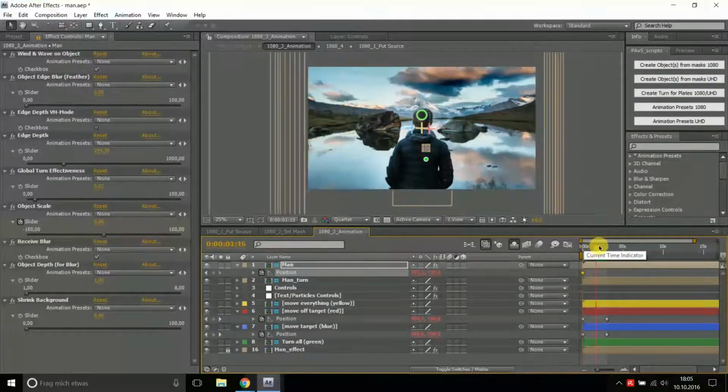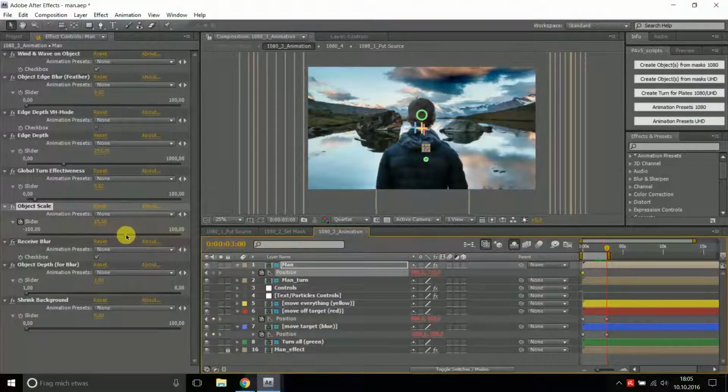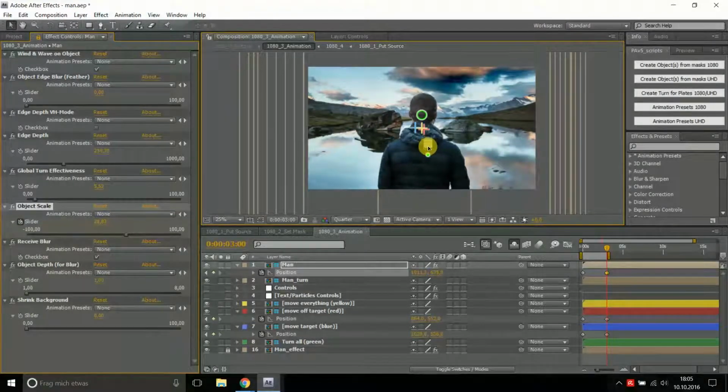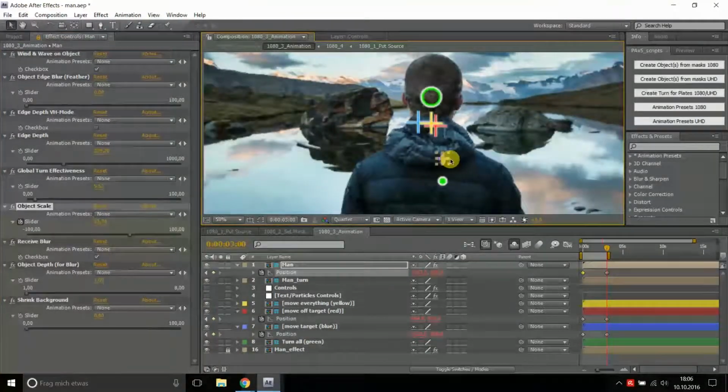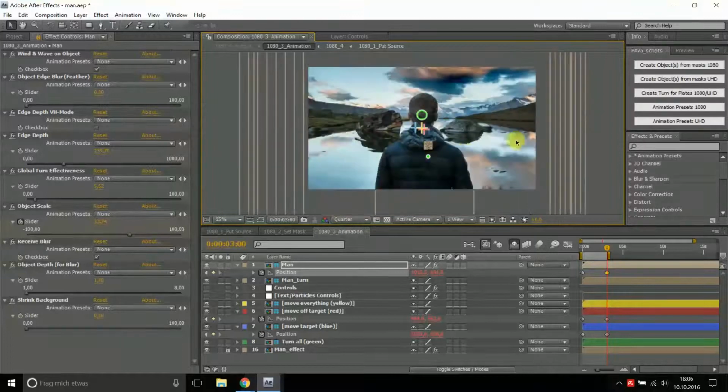Then we move back in time to the end of the animation and scale the object pretty much, and also move it so it totally covers the man in the background. Oh, something like this. Maybe it needs to be a little bigger. Yeah, something like this.